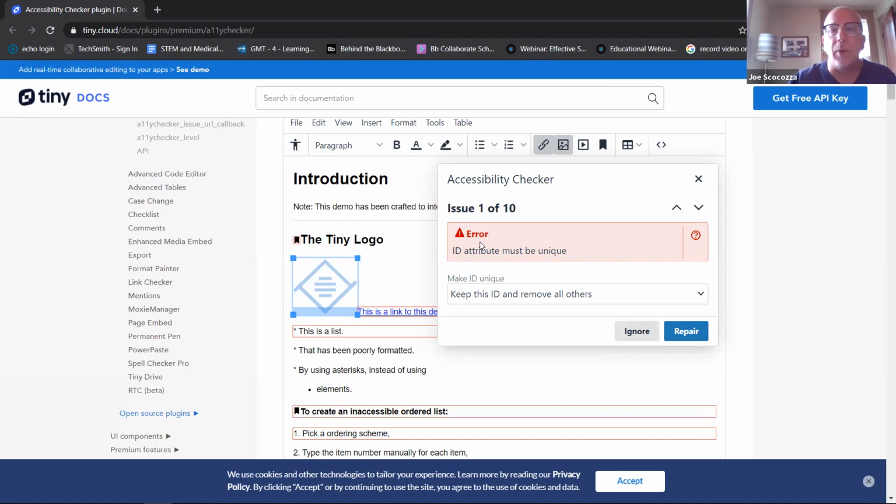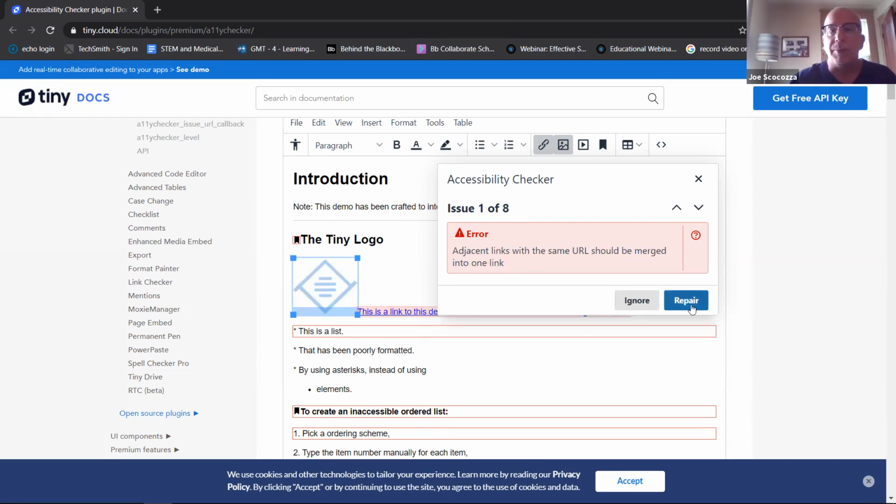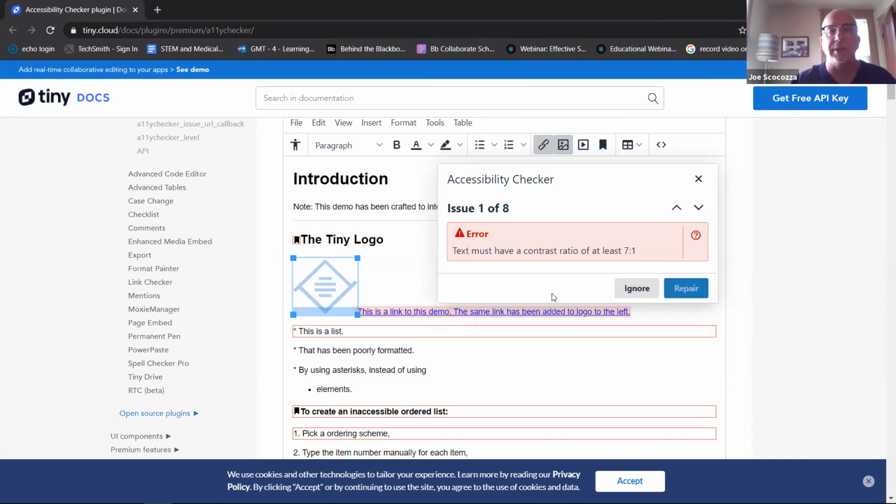Now it went to another one and it says, hey, this particular ID attribute must be unique. Notice that it flags it with a little bit of color here. It's pink. But we're going to say, let's not worry about that. Let's just ignore it. Then it brings us to the next one. There's an image here. Does it have some significance? Does it need alt text? Maybe it's just decorative and we can click that and repair it. And then we go to some link for a URL, and we're just going to ignore that. The idea of doing this is so you can see the different kinds of things.